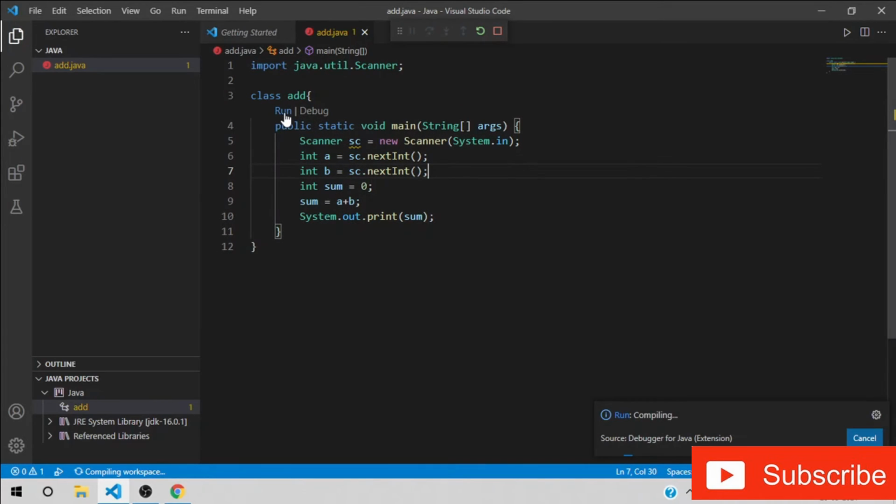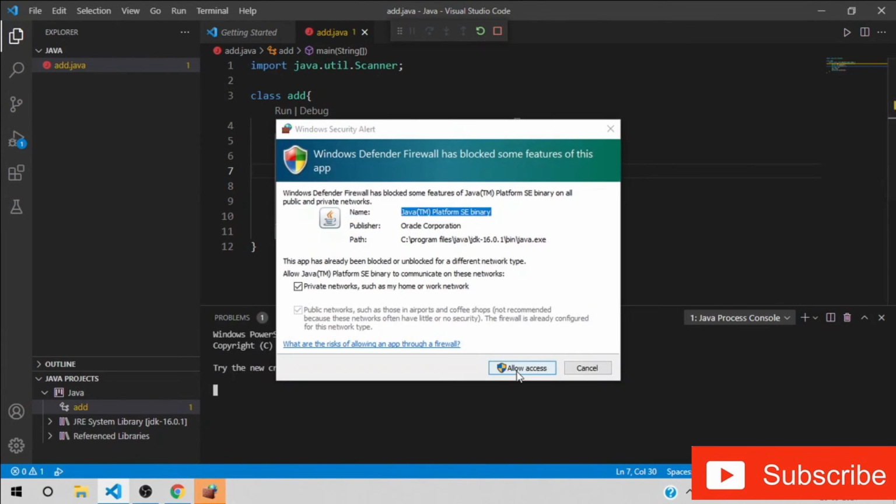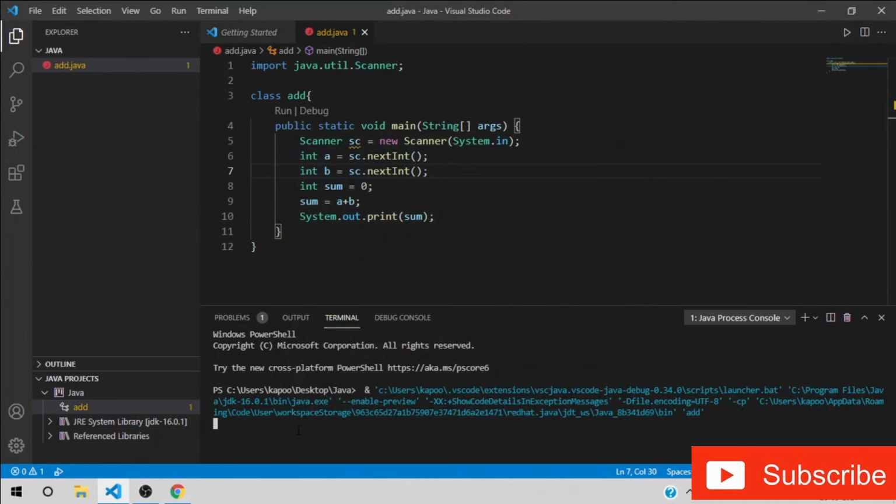Then just click on save and click on run. What it will do is it will run the Java code that you have written. Just mention the input 10, 20, and see it will print 30.